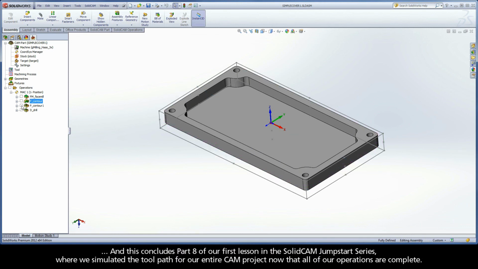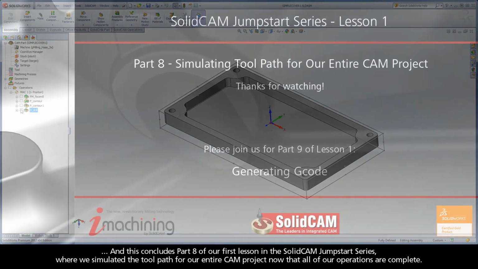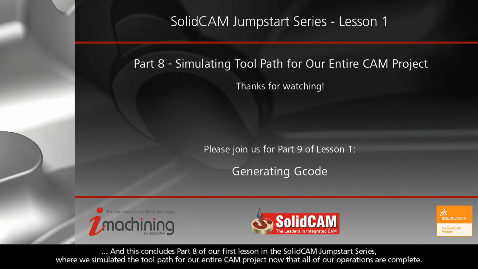And this concludes Part 8 of our first lesson in the SolidCAM Jumpstart Series, where we simulated the toolpath for our entire CAM project now that all of our operations are complete.